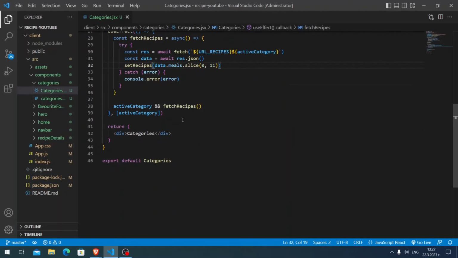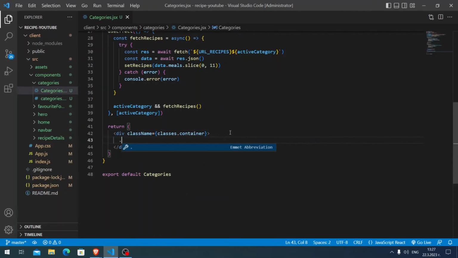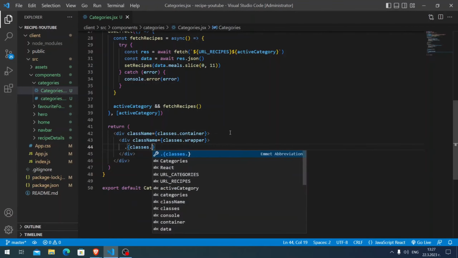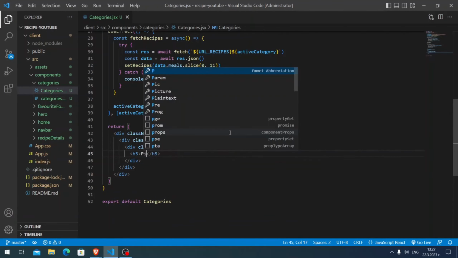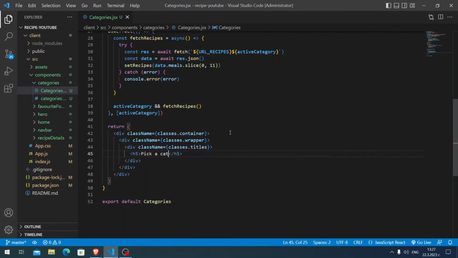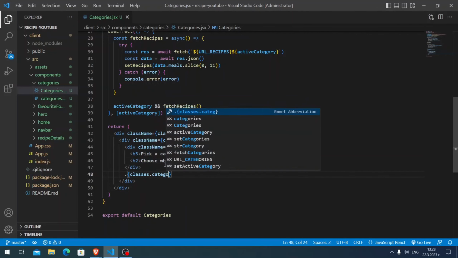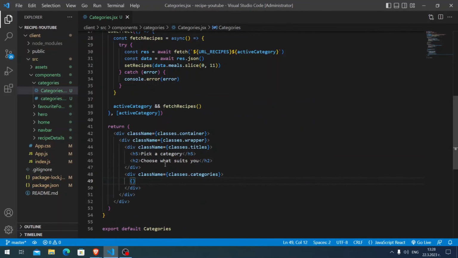Let me go here to the JSX and let's start typing it. So here className is going to be classes.container, then is going to have classes.wrapper, and inside the wrapper here I'm going to have classes.titles with an h5 of pick a category, and an h2 here with choose what suits you. Okay, this for the titles and the titles themselves. Then we have classes.categories, and inside I'm going to map through the categories.